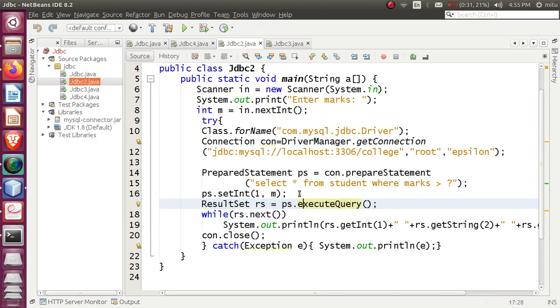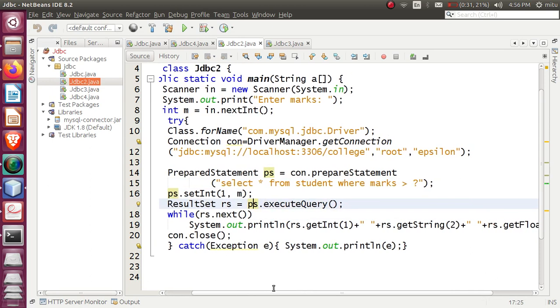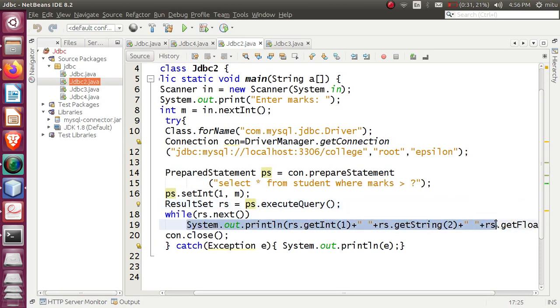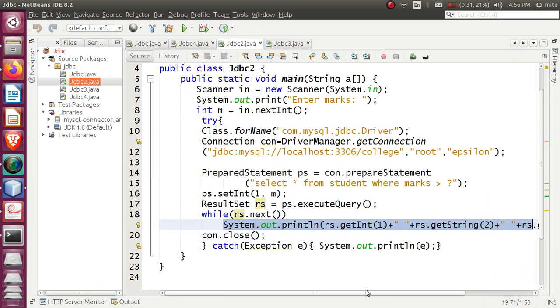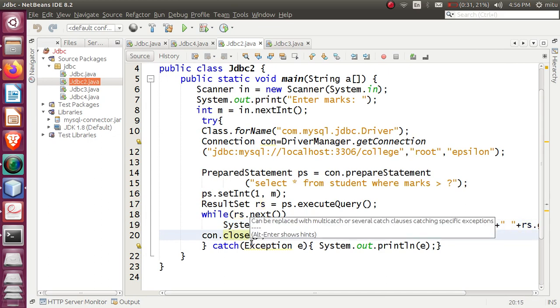So in this case, the statement object contains the parameter, not the executeQuery method. executeQuery is a method of PreparedStatement class which does not contain any parameter, and executeQuery of the Statement class contains the query as a parameter. Okay, so the result set is generated, rs equal to ps.executeQuery. So this pre-compiled query will be executed and will generate the result where marks are greater than M, and that I am retrieving and displaying on the screen. Check it, rs.next, and here I am printing getInt 1, getString 2, and getFloat. The third parameter is float. Then close the connection and perform it.